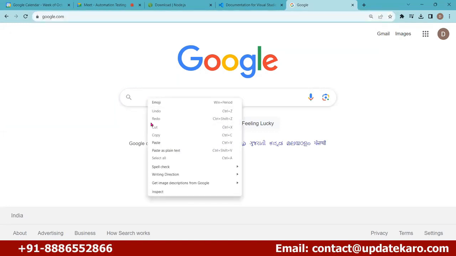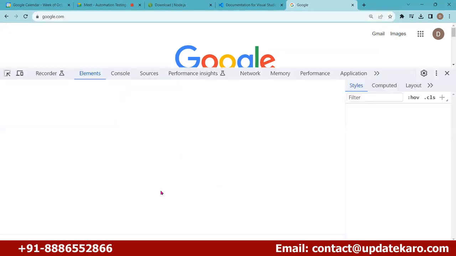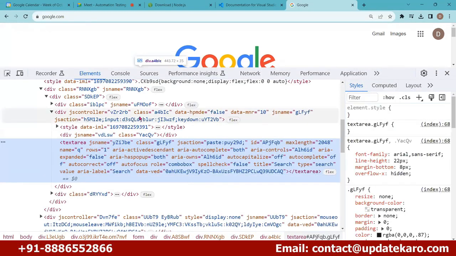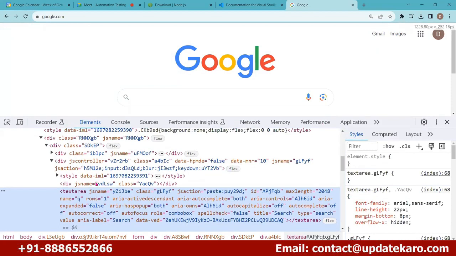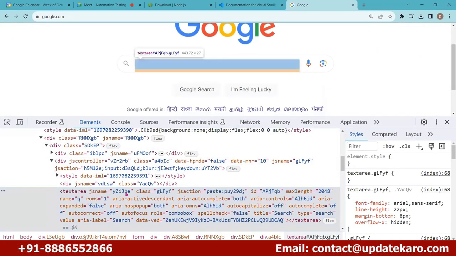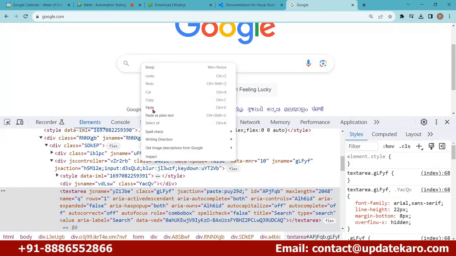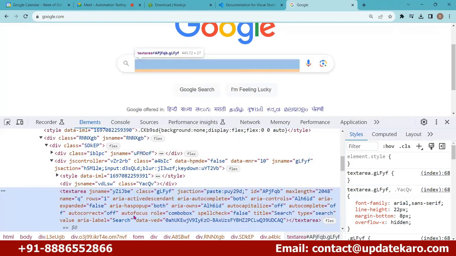So right click, inspect. If you inspect, you'll get this DOM. We call this a document object model. Observe carefully: this line is highlighting the Google search. You can see this line. How did you get it? Right click, inspect. It will automatically go to this particular page. Now you have to get the locator from here.